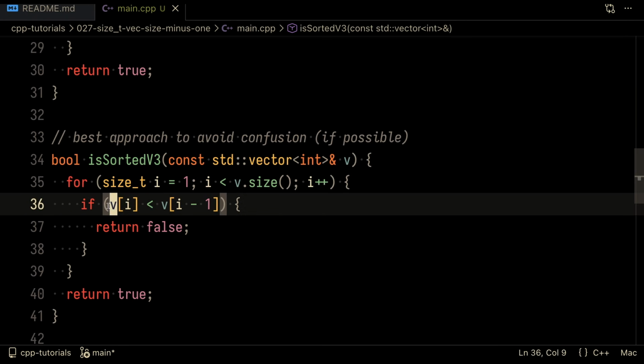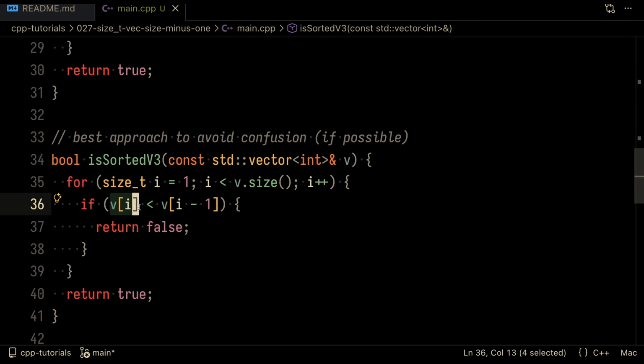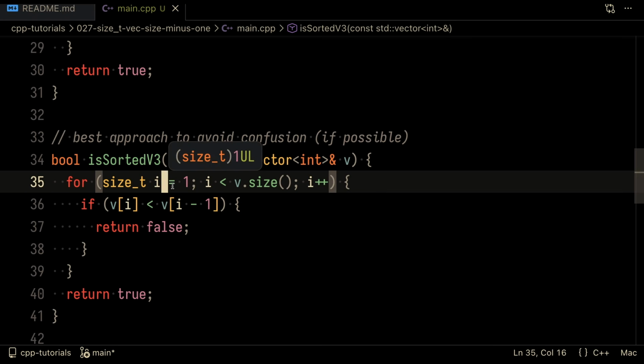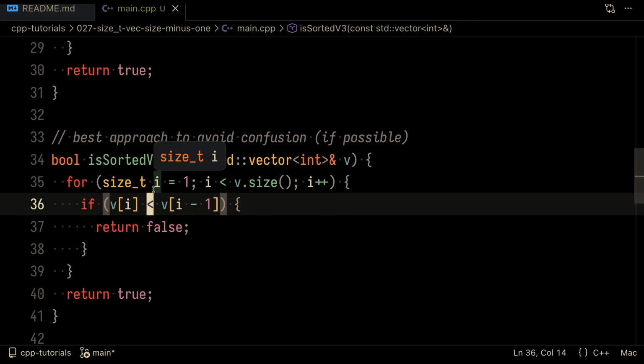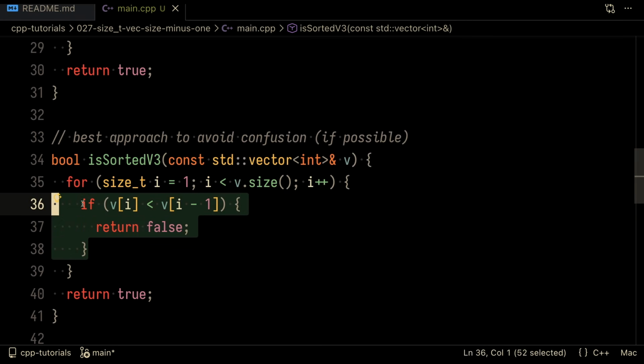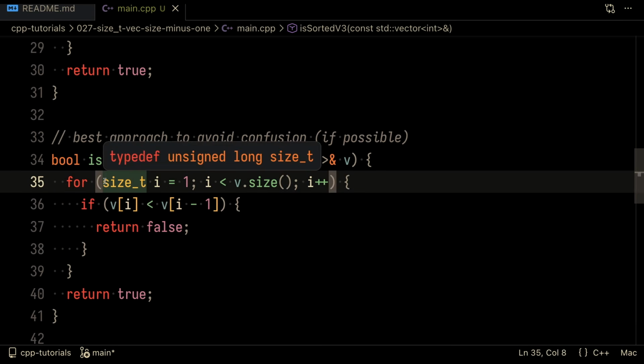We're doing the same thing except this time we're checking the current value with the previous value, right? We're starting at index i equals 1, and then we're checking the previous value, which is i equals 0. And then on the second iteration, we're going to check if the value at index 2 is less than the value at index 1. And if it is, we're going to return false. So essentially, we've rewired the way that we write this for loop to account for the issues that size_t might present in some situations.